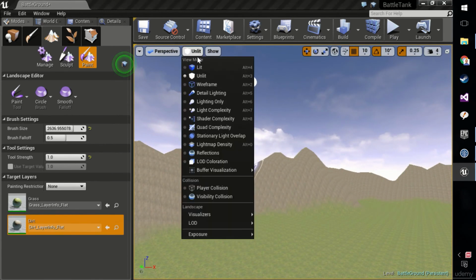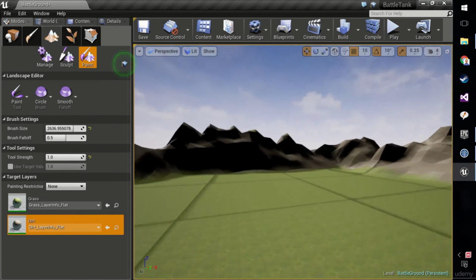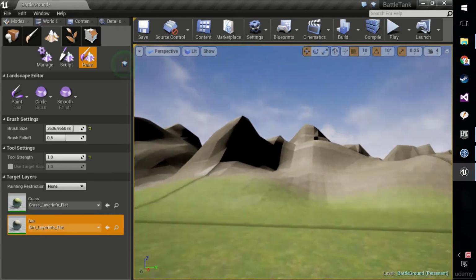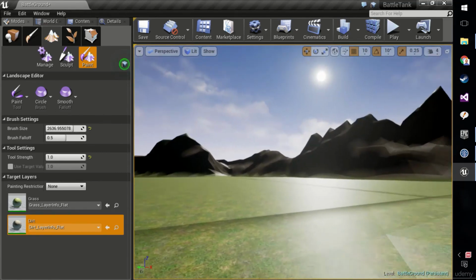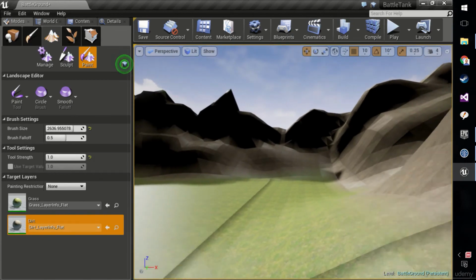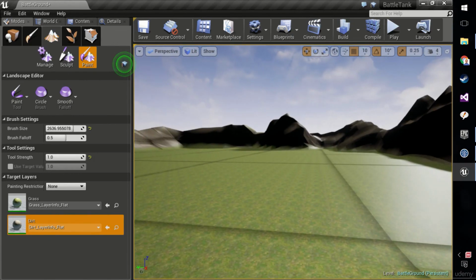So if I go back to lit now, then we have a pretty cool looking low poly layout. It's fine for me. It's a great arena, and I'll see you in the next video where we'll start actually making the tanks work.